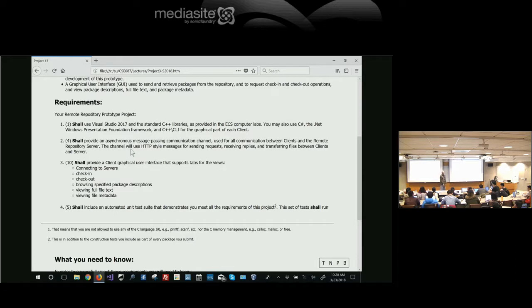Okay. And viewing file metadata. But again, you don't have a repository. You could do almost nothing content-wise here. You need a little bit of content to show that you can present some content, but the closer you make it to what you need for project 4, the less you have to do when you get to project 4.